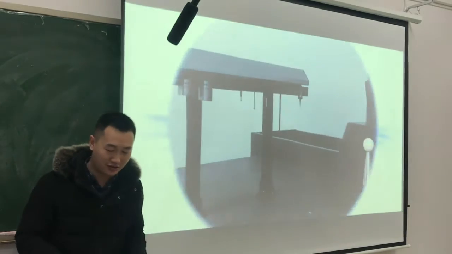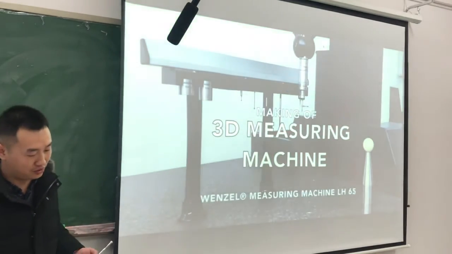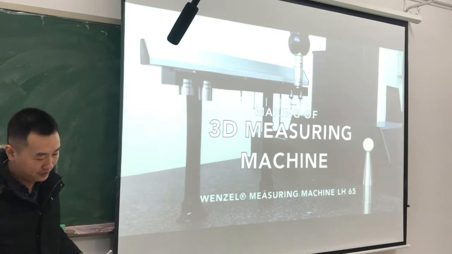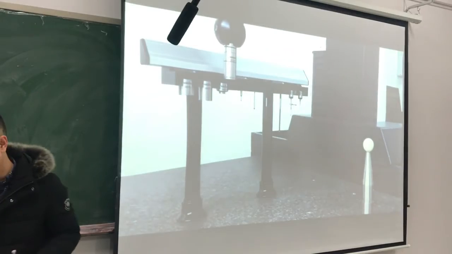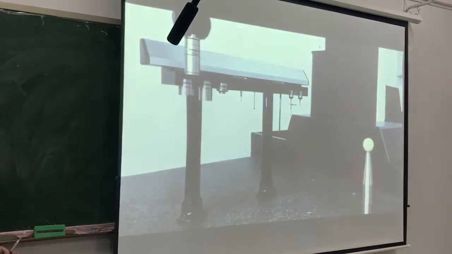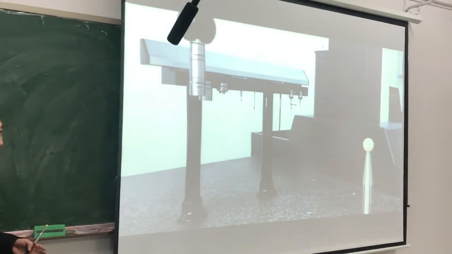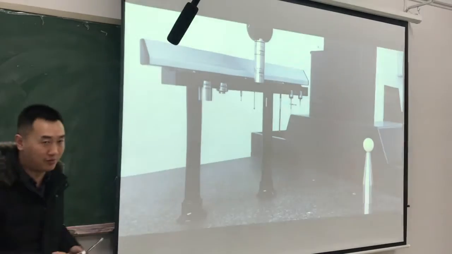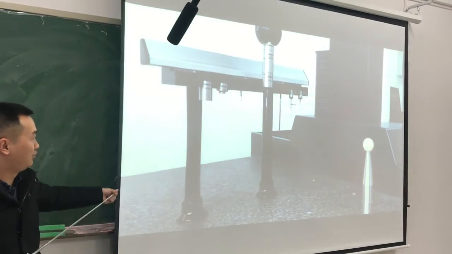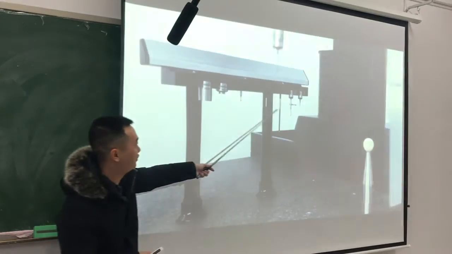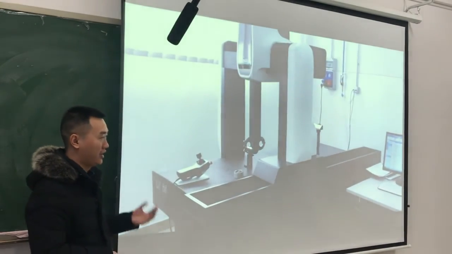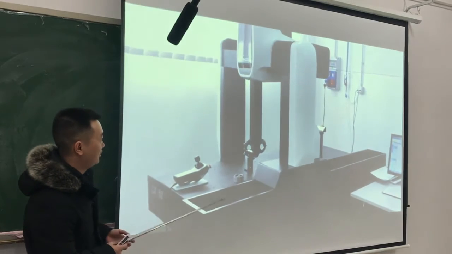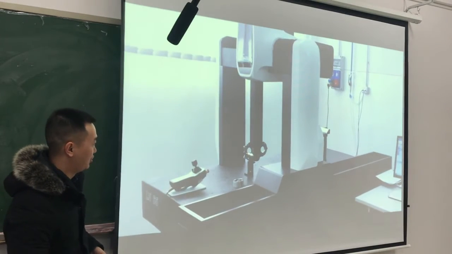It's a device advertisement of a 3D measuring machine. It's a little bit like a 3-axis machine center, but this machine is specialized for measurement. As you can see, it has all kinds of probes. It can select different probes and start to make the measurement.